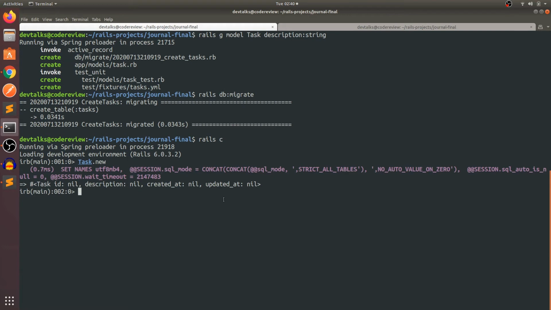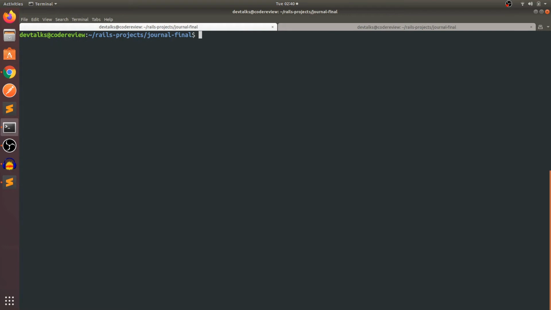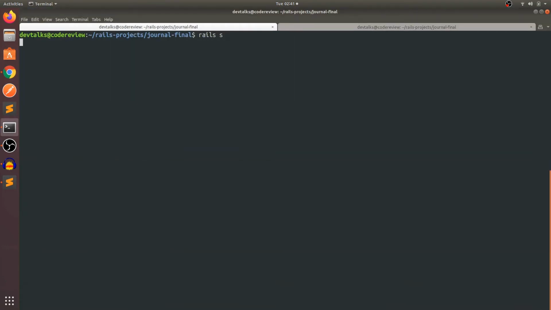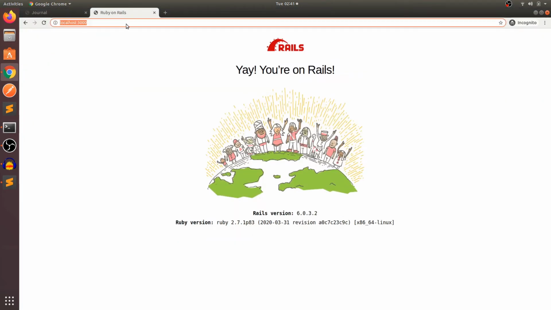One more thing to note: if you made some changes in your migrations, or you created a new migration, just like what we did, we created a new model, and your server is already running, it is going to give a migration error. So it is better to stop your server, run your migrations again, and then start the server again. Cool. Now we can run this server. It's going to run and won't show any problem.